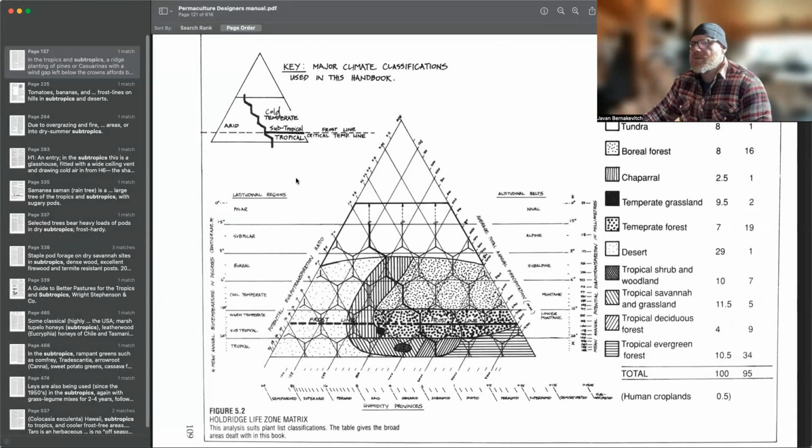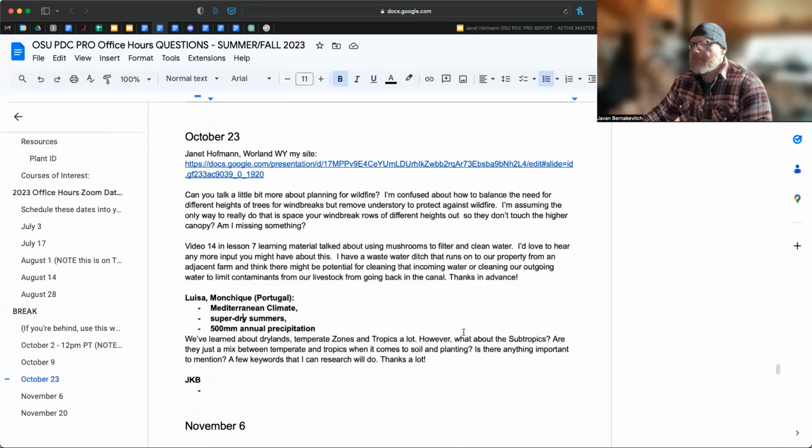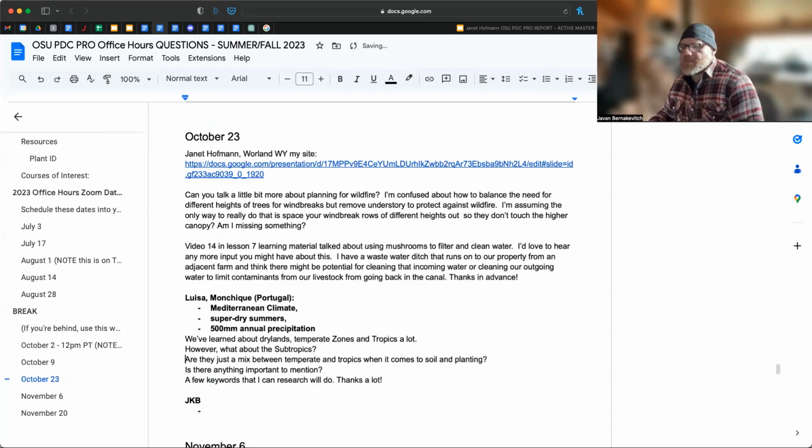Now back to the question at hand. I'm just going to share back the screen with the question. What about the subtropics? I've learned about drylands. Are they just a mix of the two? When it comes to soil and planting, is there anything important to mention? Yeah, so let's talk a little bit about how they're different. I'm just going to parse this out. Are they just a mix between temperate and tropics when it comes to soil and planting?